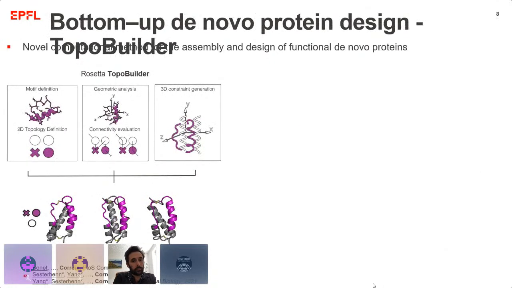So, this approach of bottom-up de novo protein design, here I will introduce you to an algorithm that we call the Topo Builder. The Topo Builder is nothing more than an approach to sample protein architectures at different levels of resolution, where you can start, as you see from your left, by defining the architecture of a protein simply by its 2D topology, where I'm showing how you can define, for instance, a 4-helix or a 3-helix bundle in this case with a loop.